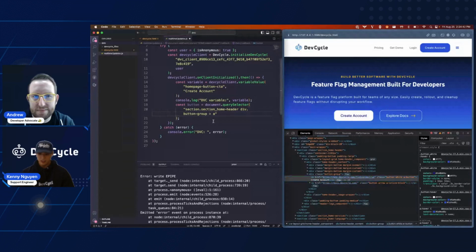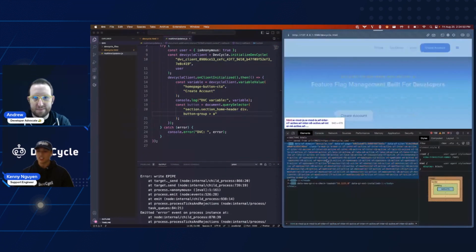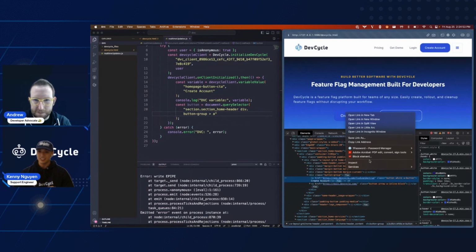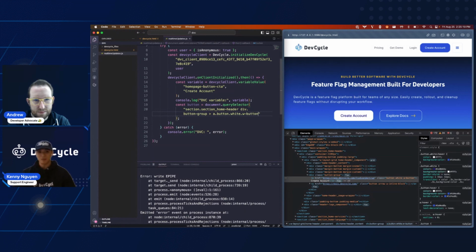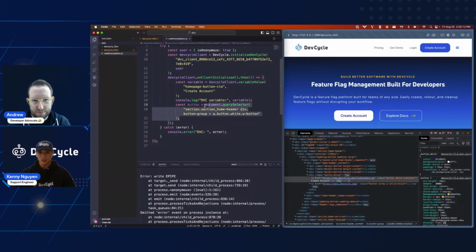So this less than sign says find the child element that is an A tag, and that should give us this. But you'll also notice that there were two A tags. Explore document would be the other one. And something to note is that it will grab the first instance, which is what we want. But in the case that someone swaps the button around, that wouldn't be the case. So let's add .button.white.w-button, which are the three classes on this element. And this will be our final check.